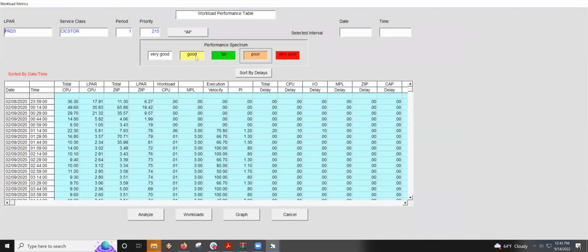So if we look at this, we can see that VPAT is going to color code some of the intervals for us. And this is a color coding based on total delay and achieved execution velocity. And this may represent potential performance issues. It doesn't always represent that, but you'll have to understand your shop and the specifics of your workload, as we'll see later on.